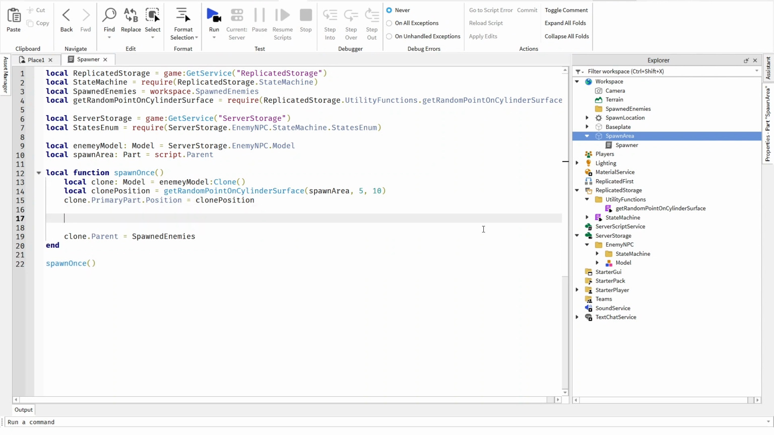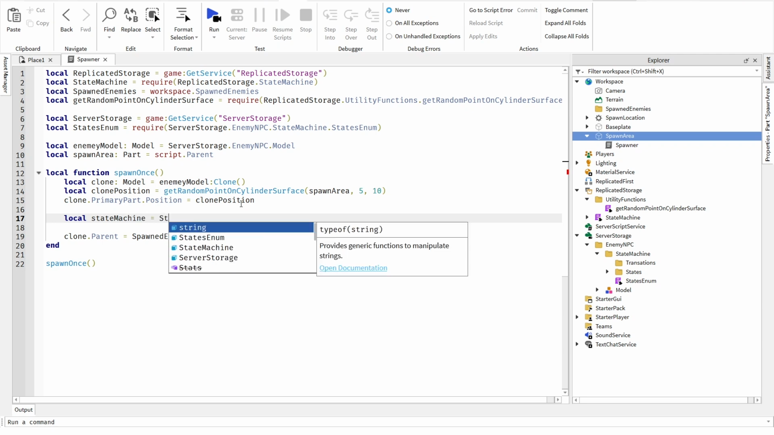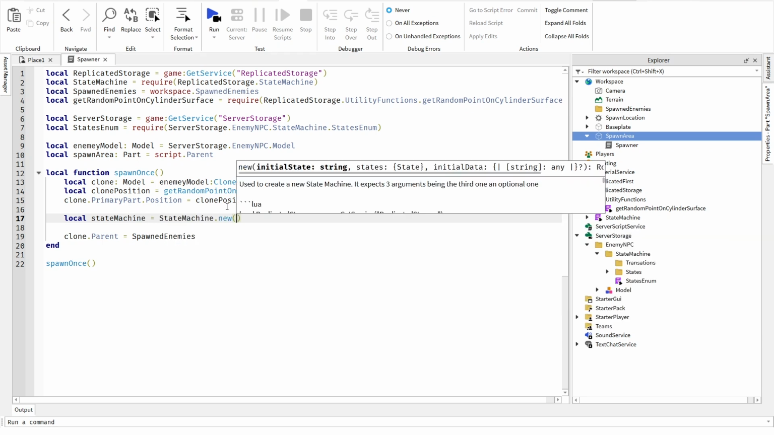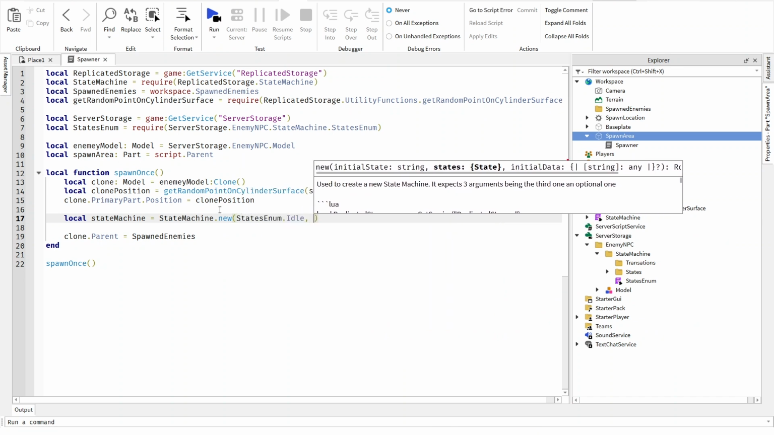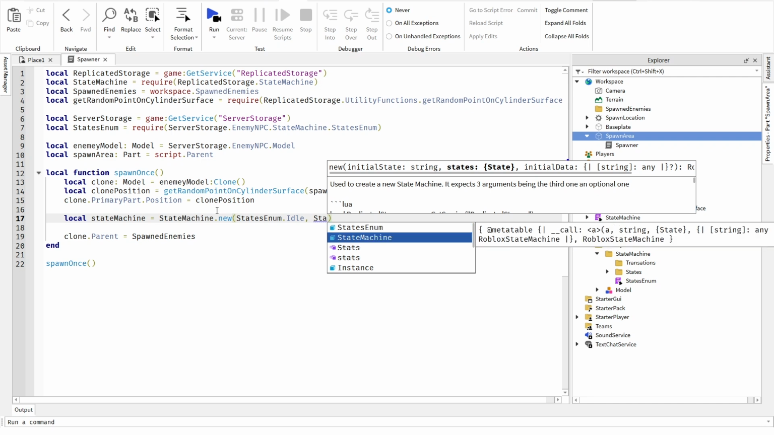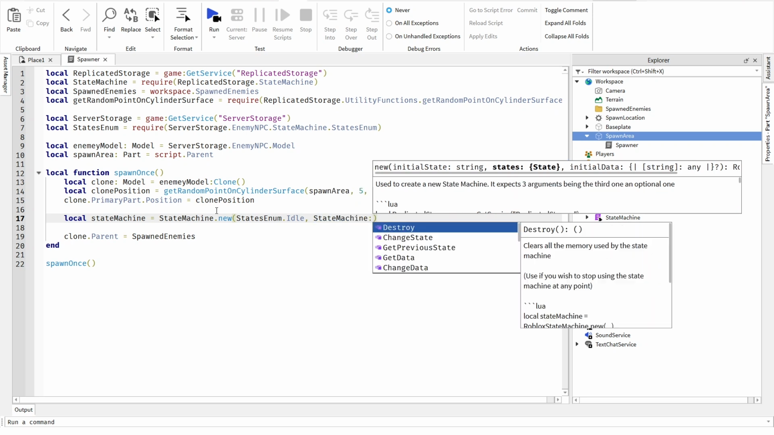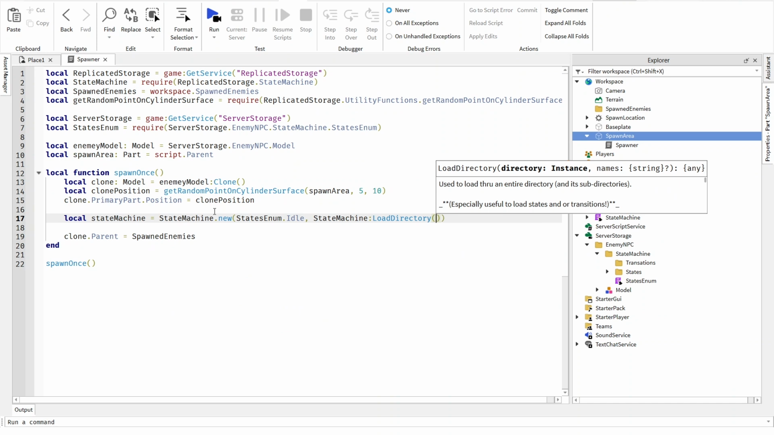Now we want to make a state machine for this NPC. So let's create one. Oh sorry, we'll also need the state machine folder with the states, but not so fast. Let me start by doing this. Local state machine equals StateMachine.new, and you'll need the initial state. States.Idle will be our initial state, and then you need a table with all the states of the enemy, and the states that the enemy can have are those we defined earlier. So use StateMachine:LoadDirectory, and here you should put a directory in which the states are defined.